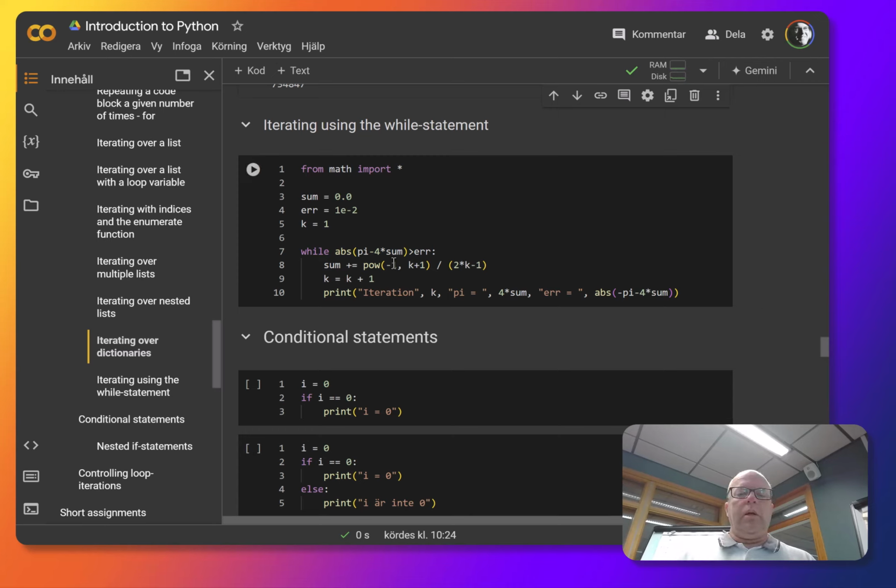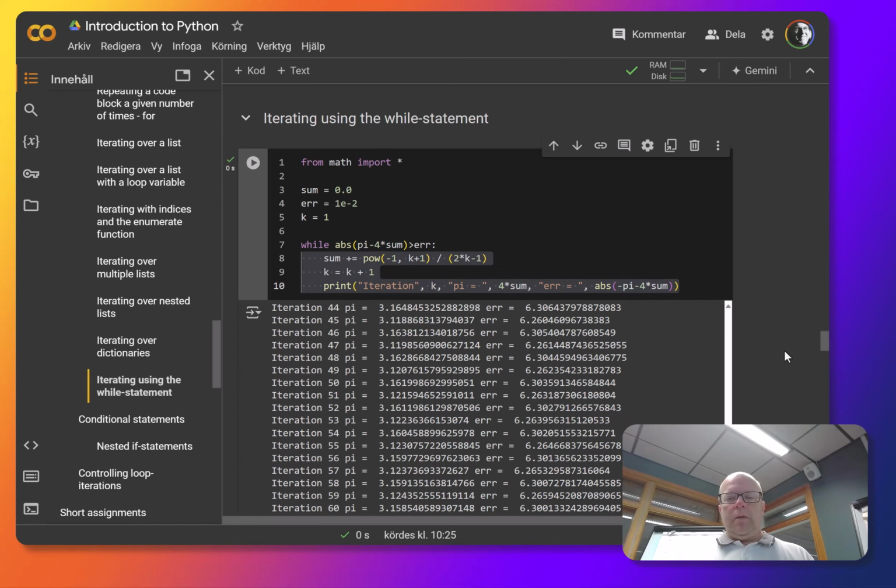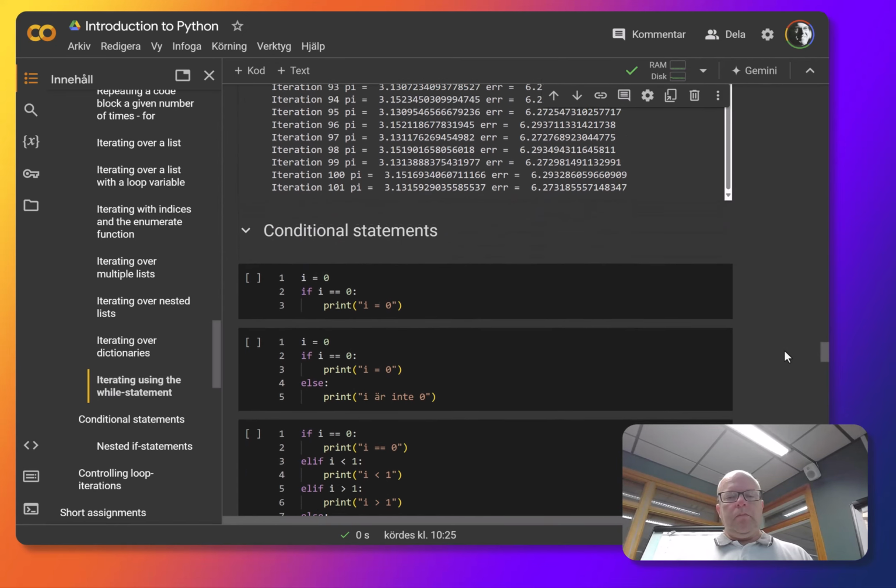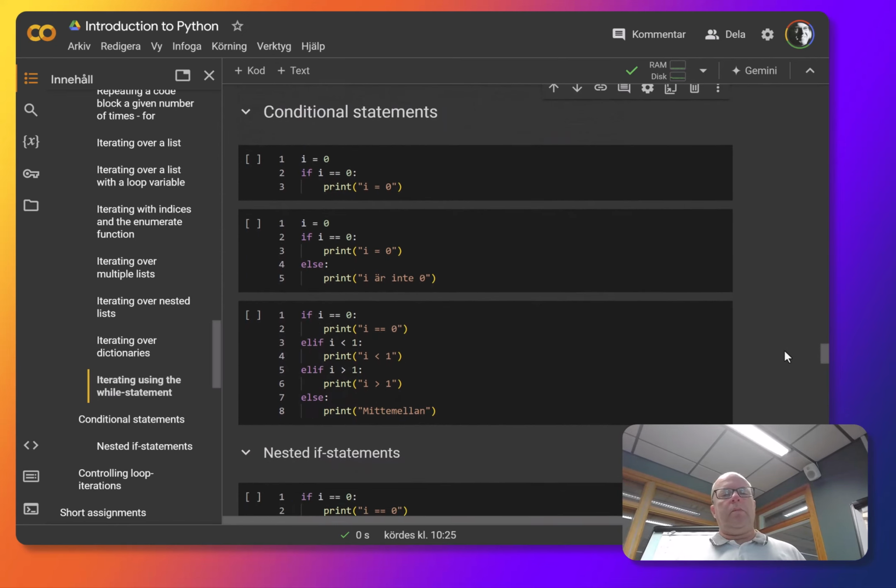So with while loops, you do some kind of algorithm that should converge, you can use that one. Conditional statements, yeah, that's also an important thing in programming.